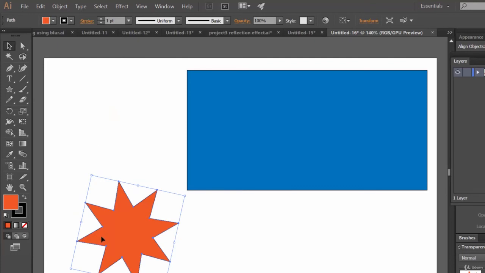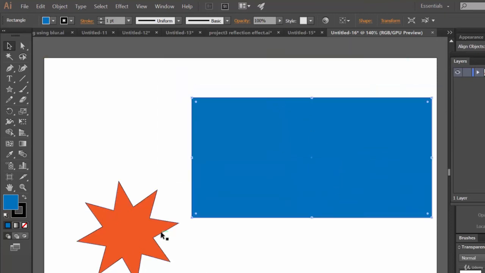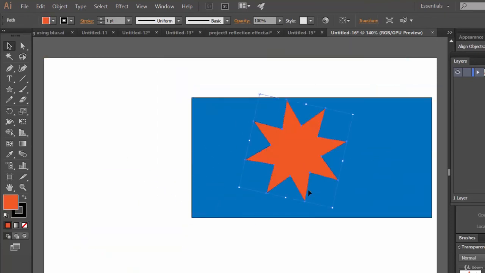Now say for example you want to move this rectangle. How will you do that? Make sure that your selection tool is selected. Now select this object, I mean this rectangle, and you can move it somewhere. You can select this star and move it here.